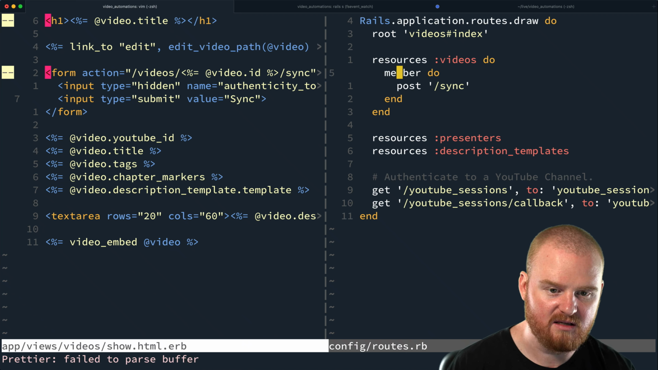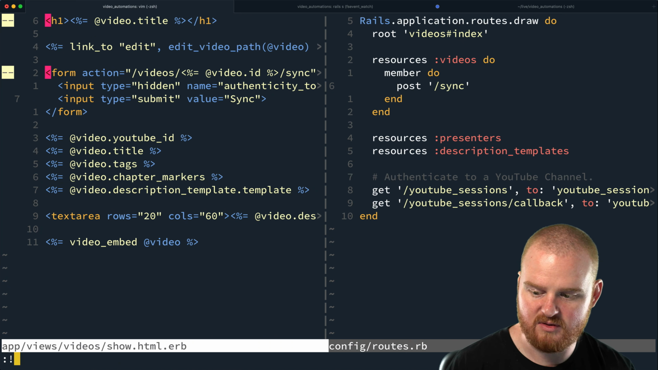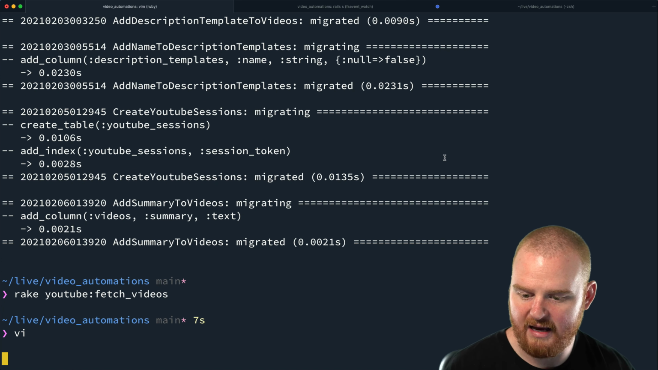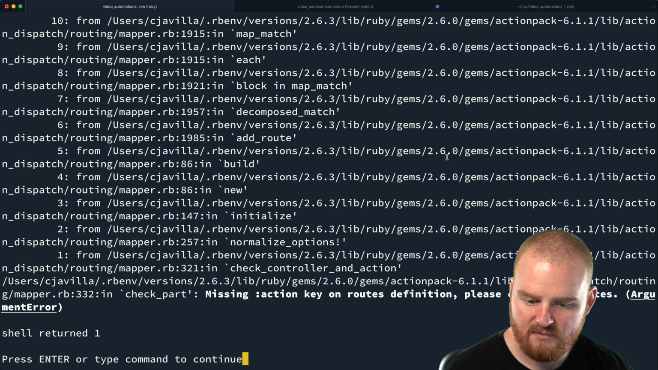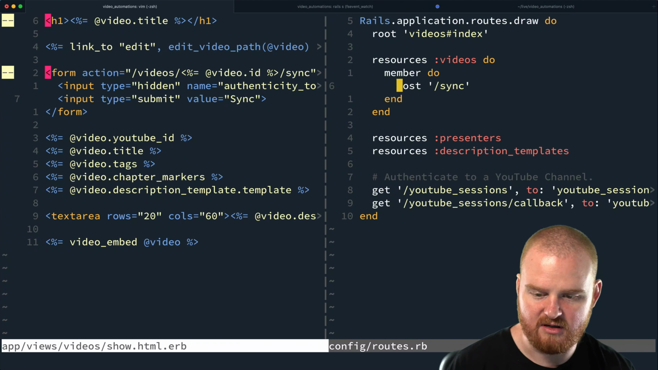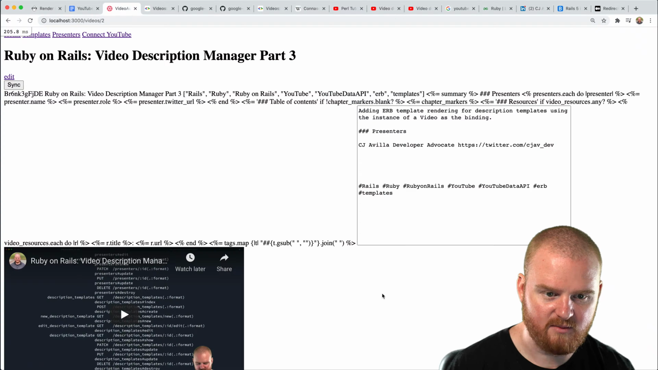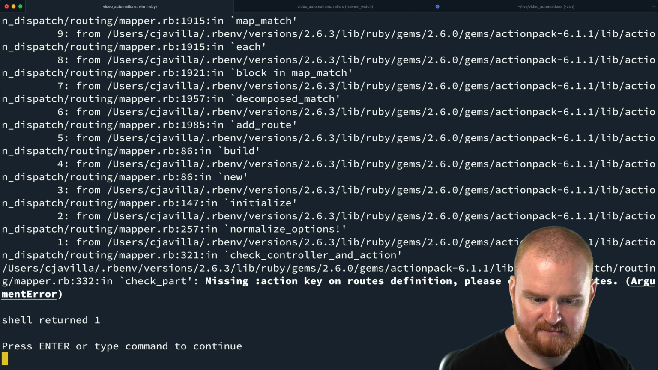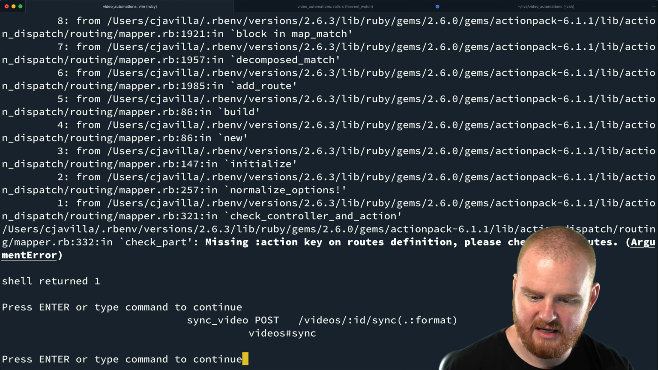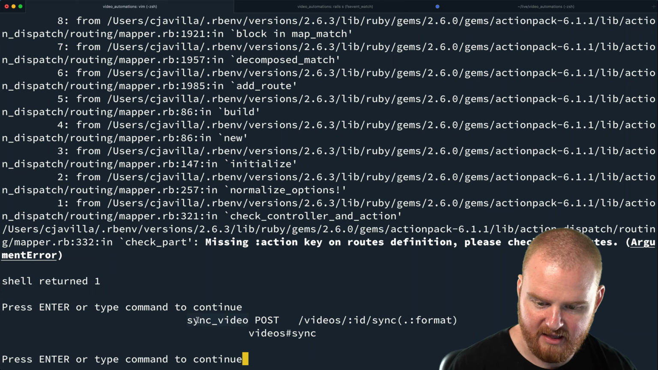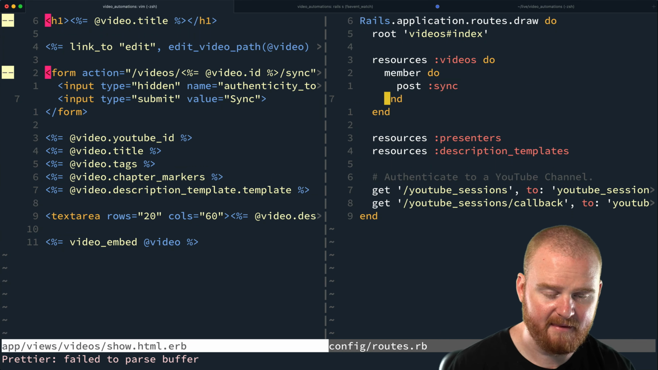Let's see if that is enough. So we can say rails routes pipe grep sync and see what happens. Missing action key on routes definition. All right, so it actually does need post, sync. Does that work? I'm guessing, oh, cool. No, that totally worked. See, look at that. It's a post request to /videos/ID/sync. Perfect. So that's what we want.